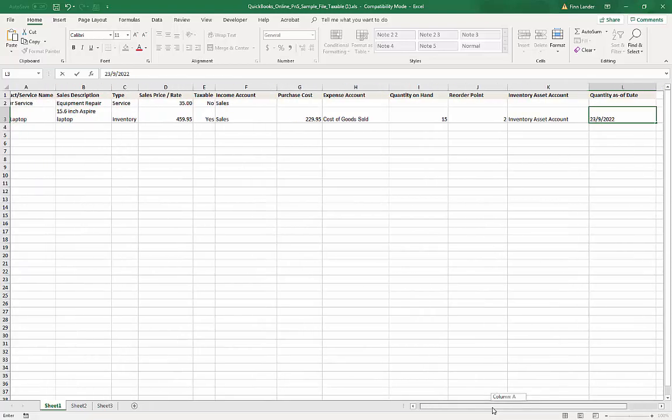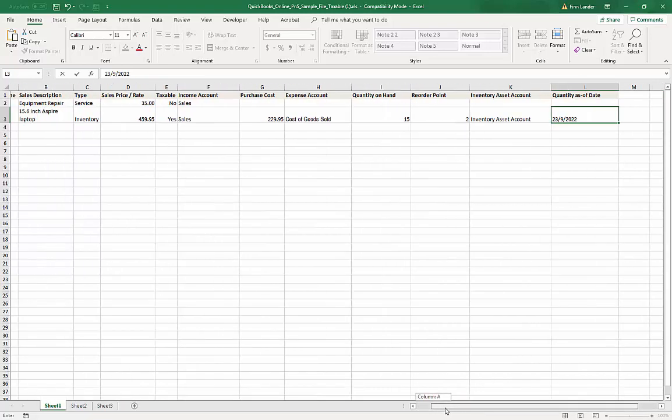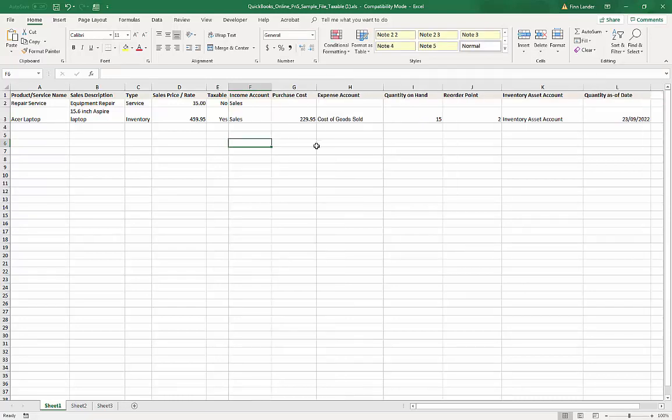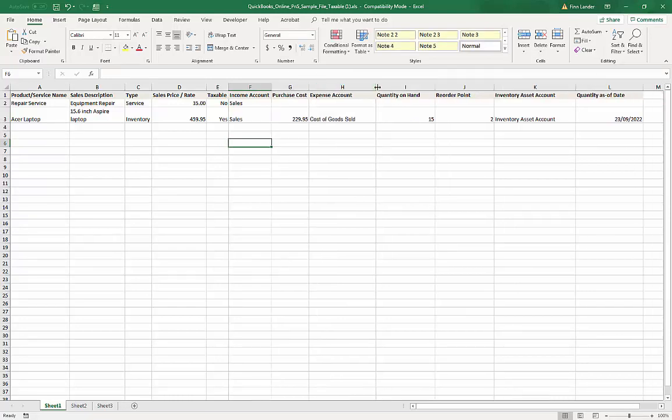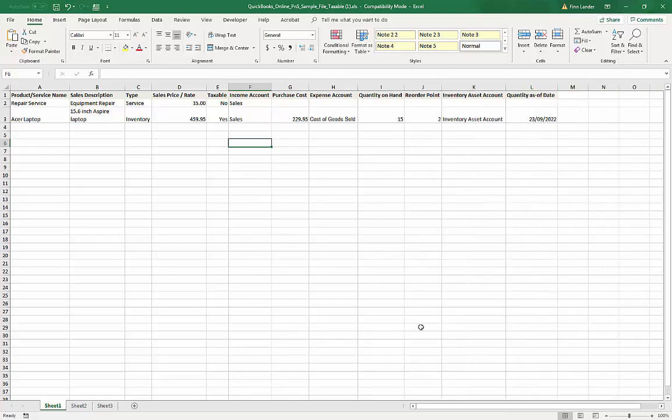And if you're familiar with Excel, you'll notice that if you have several service items, you can autofill down. So you can quickly populate this with data because it's Excel, quite a bit quicker than filling out each field in a form in the online system. So I'm all set. I can just save this and upload it.